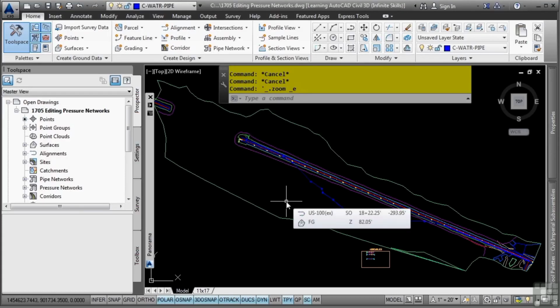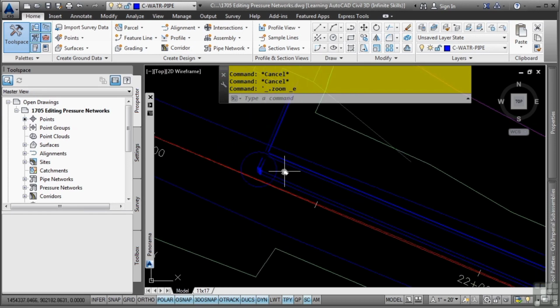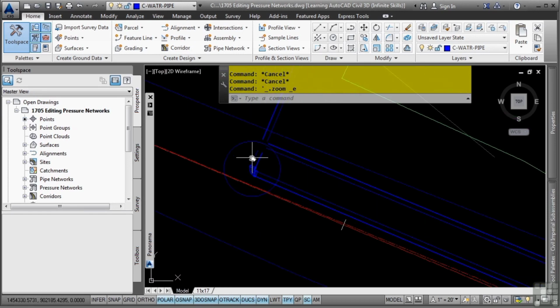Civil 3D provides many ways to edit pressure network objects. Let's go ahead and examine this functionality. Let's zoom into the location where our existing ties into our proposed. The first thing you always do to edit any of your parts is to simply select them.